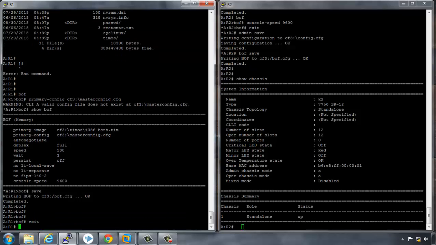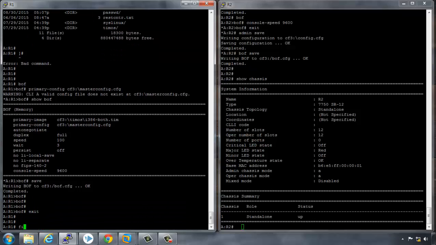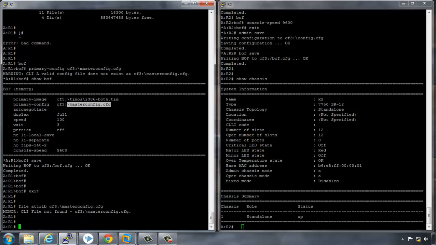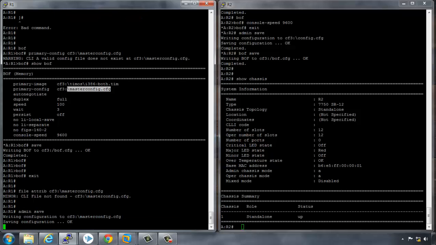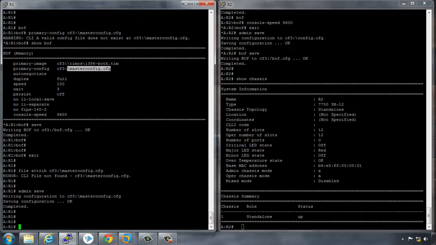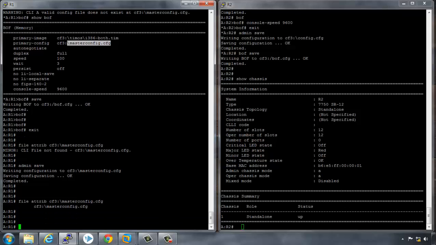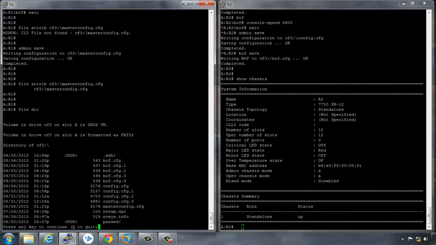and let's exit out. Then we do file attribute to create it, CF3. Let's just copy and paste from here. Master config. It said it's not saved. Why is that not saving now? I need to do an admin save as well. So you do a BOF save and an admin save. Now the file can be created. If I do file directory, I now see that the master config is here.